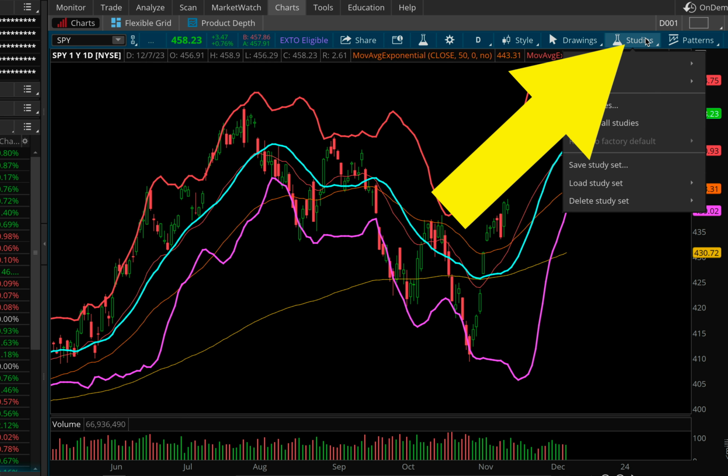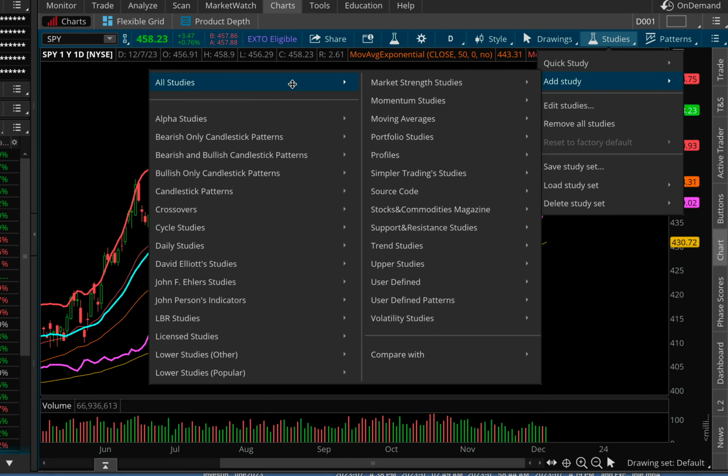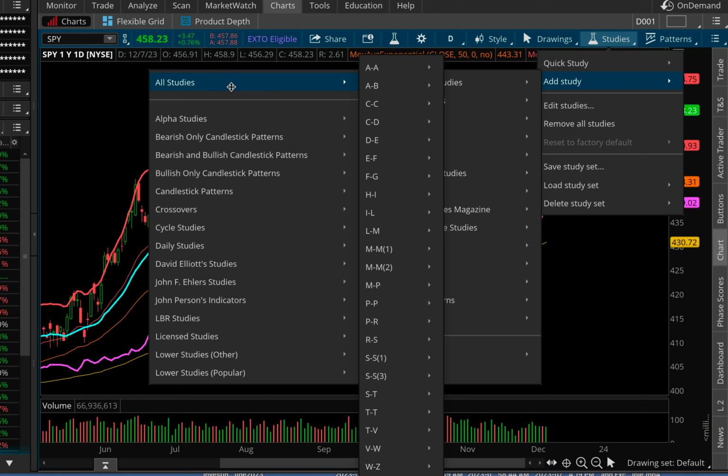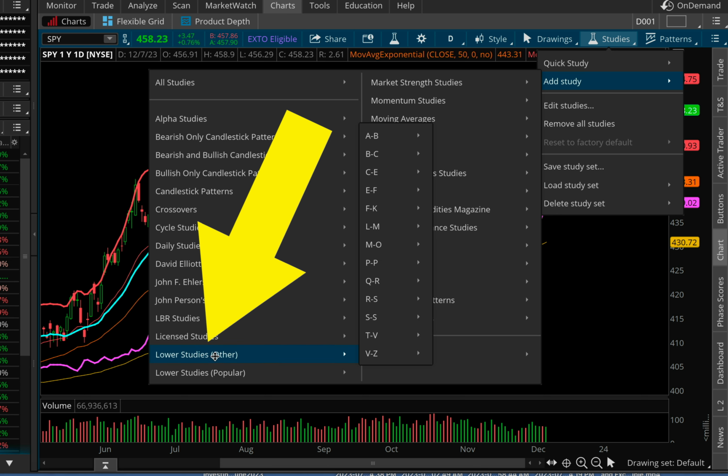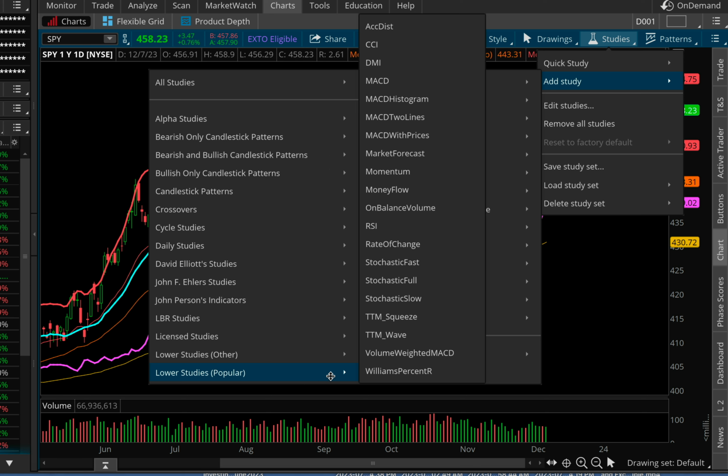So come up here to studies, add study. Then you can do it the same way we did before, where we say all studies, and you can look for it in this list. But another way you can do it is if you just come over here and look for, I think it's called upper studies, it's lower studies. Lower studies right here. Lower studies popular, it's probably in there.